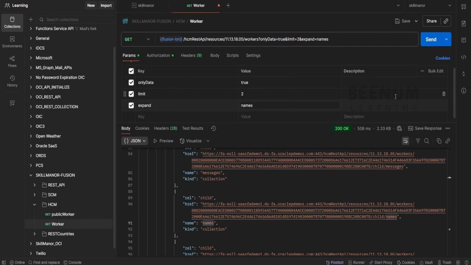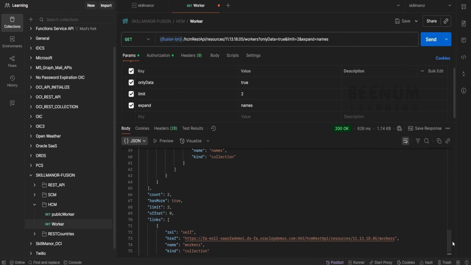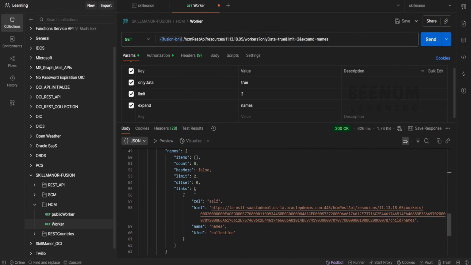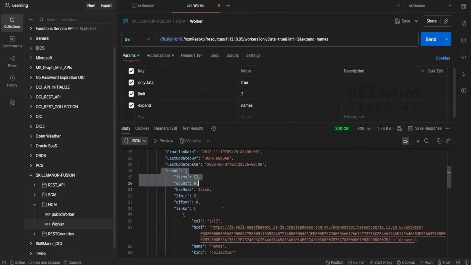I will enable only data true, click on send. Now what this will do is it will return the names collection over here. So currently it is showing the item as 0. So I think I have limited to 2, which means it is just fetching the first queried employee records from the Fusion instance and showing it over here. But the name information is not set for this worker.